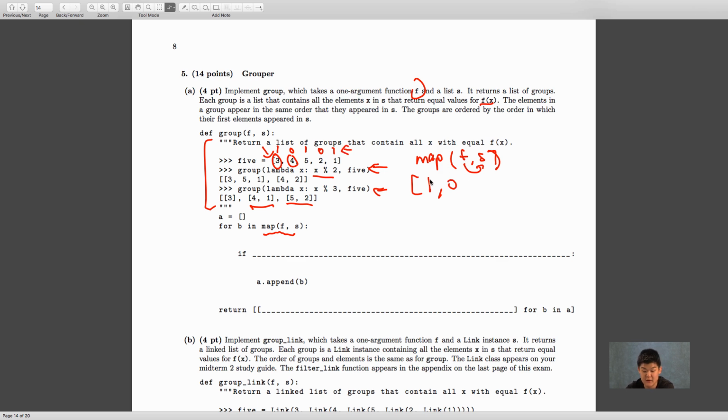Actually, it's going to be this right here, is what I was talking about. We're going to apply our f. We're going to get 1, 0, 1, 0, 1. That's going to be this right here. So what does that mean? So for b and map, we're going to be looping through every value in b.